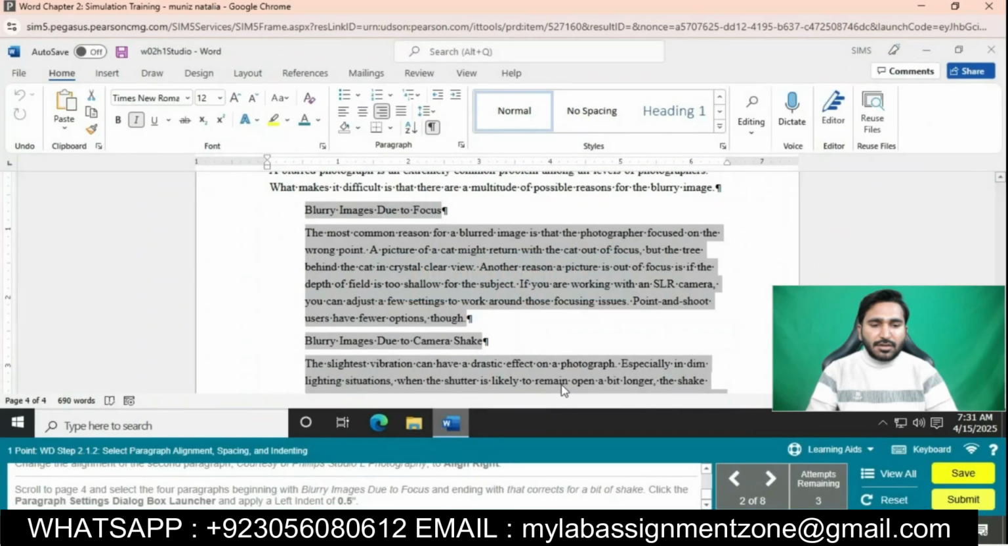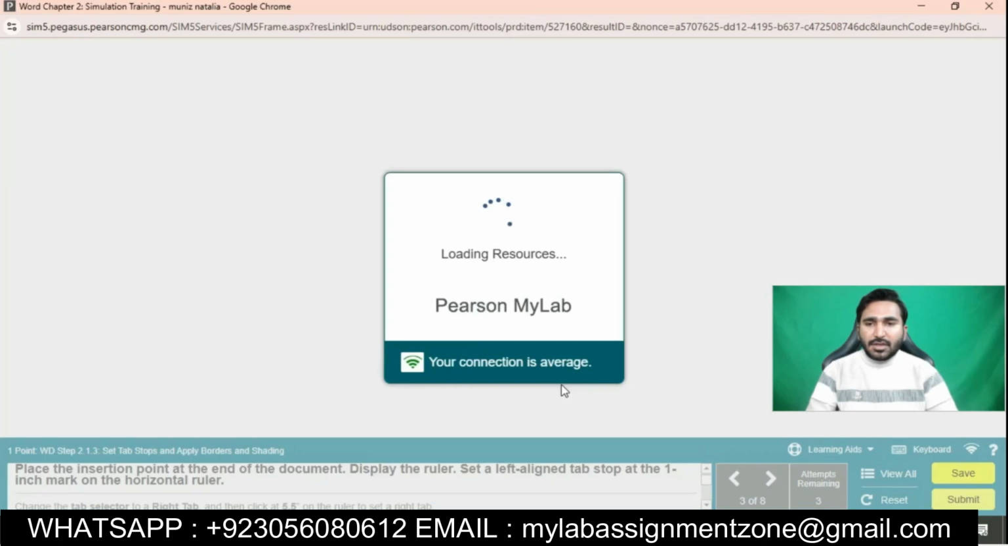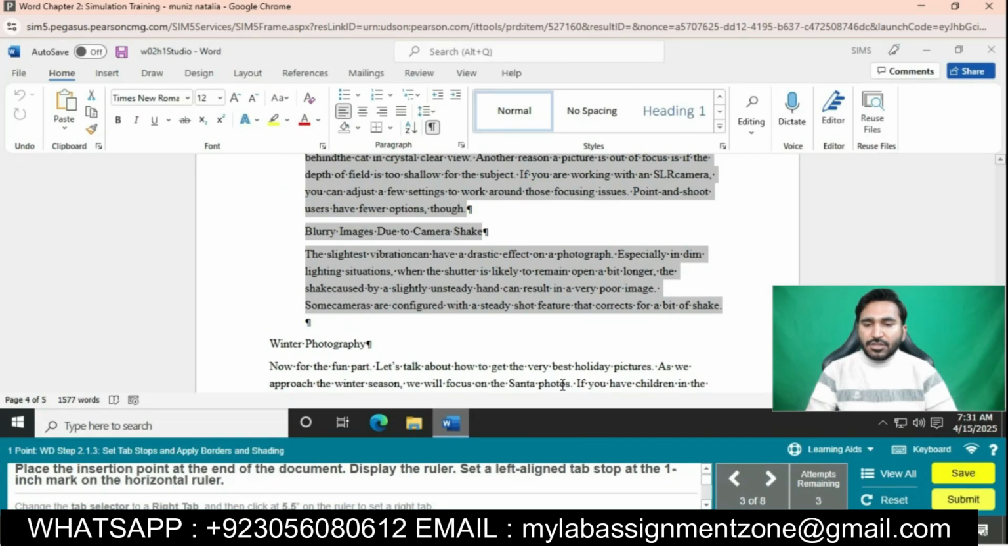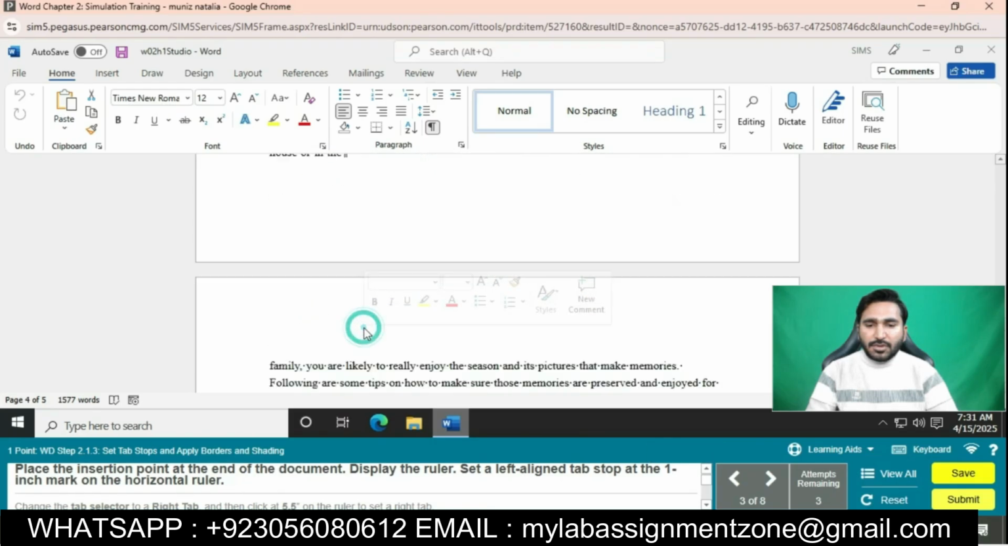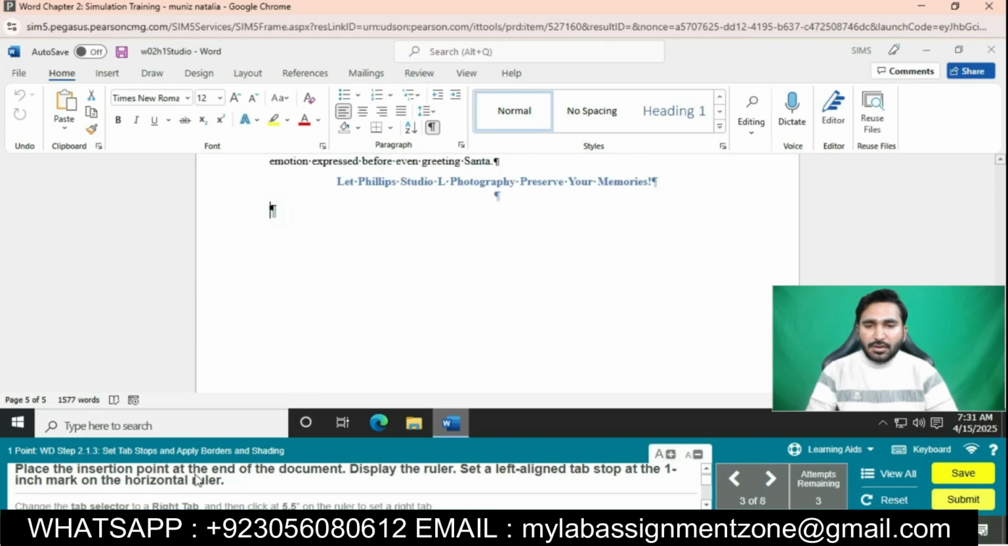The question is completed. Question number 3 of the simulation training is: place the insertion point at the end of the document, display the ruler, and set a left align tab stop at the 1 inch mark on the horizontal ruler. Place the insertion point at the end of the document, and then display the ruler.